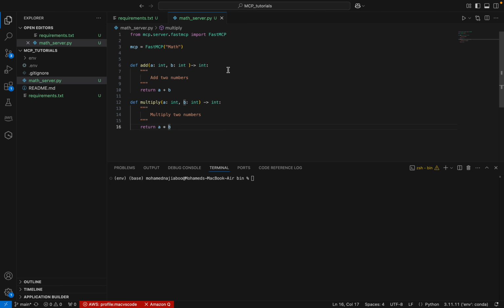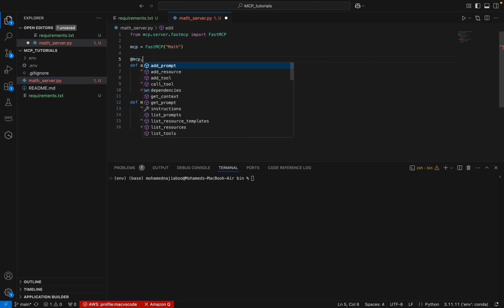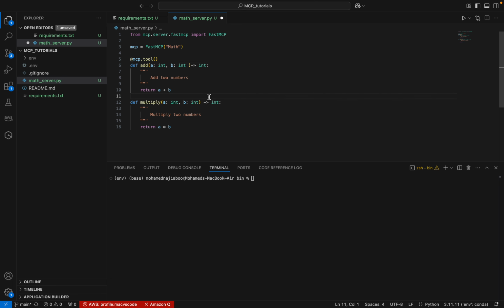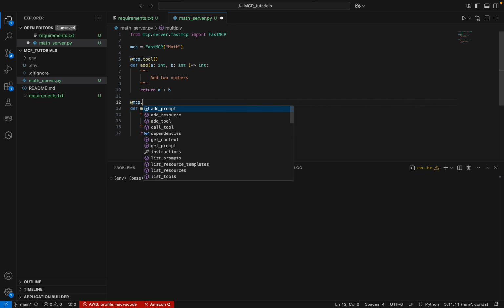Okay, so we have the add and we have the multiply. This is the basic structure of MCP, but we are missing one thing: this is a normal function, right? To make it a tool, we need to mention a decorator, that is mcp.tool. Similar to the tool decorator elsewhere, here also we have an MCP tool.